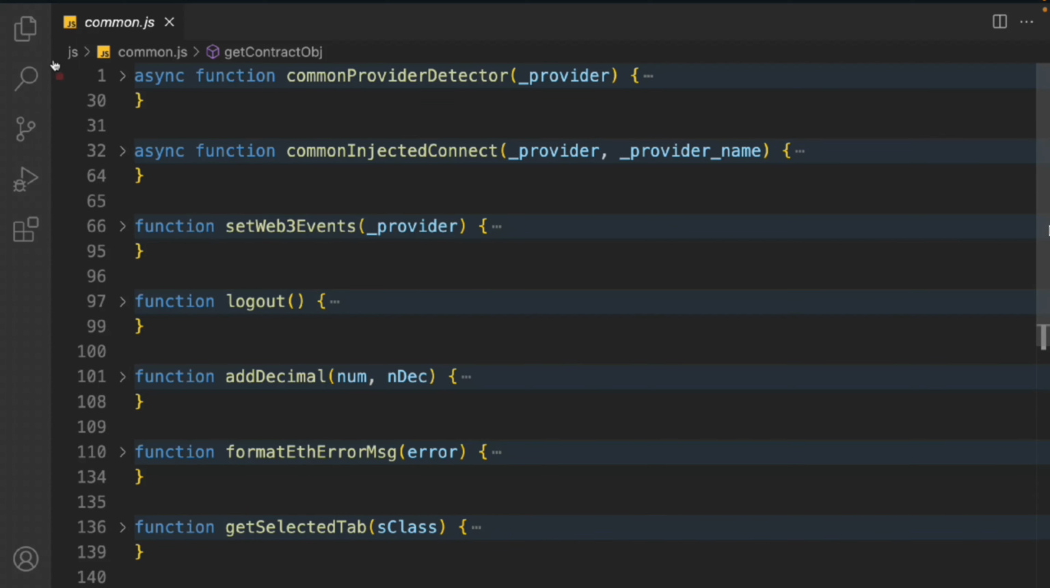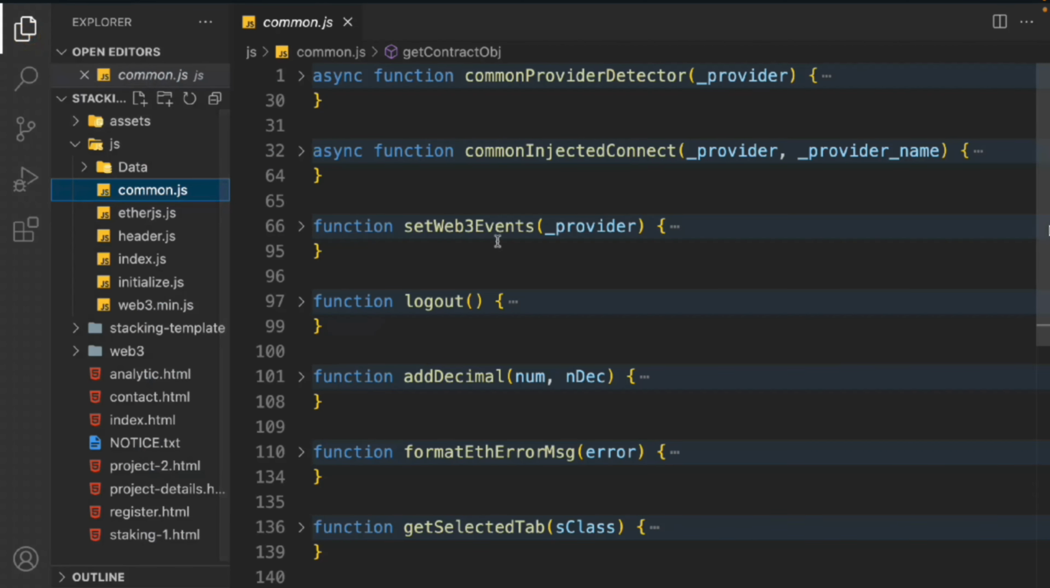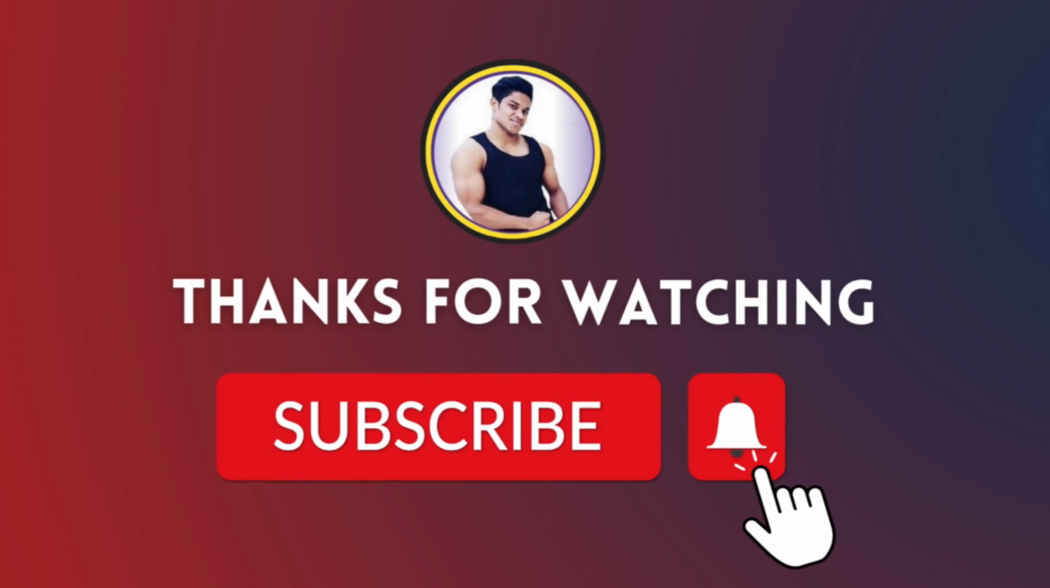Hope you guys have found everything clear here. Now we can move to the next one. So click here. Now we can simply go back to the other function.